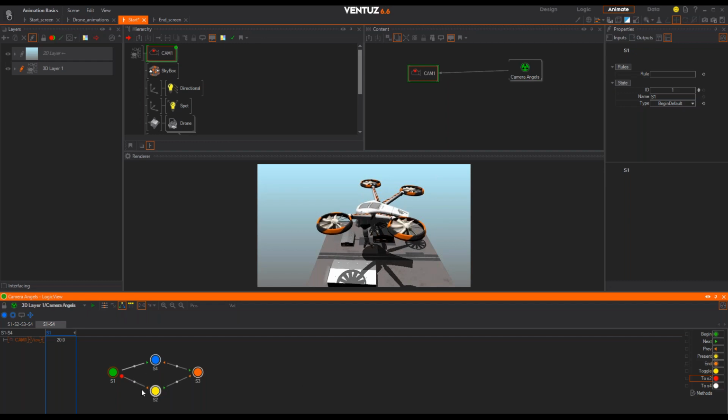Okay, so this right here, we will delete this rule because we won't need the previous function right now. And let's go on here. So we want also from this state here to go to S2 as well, like this. And we want to go to S4 from here to there, like this. And we want to go to S4 from here also.